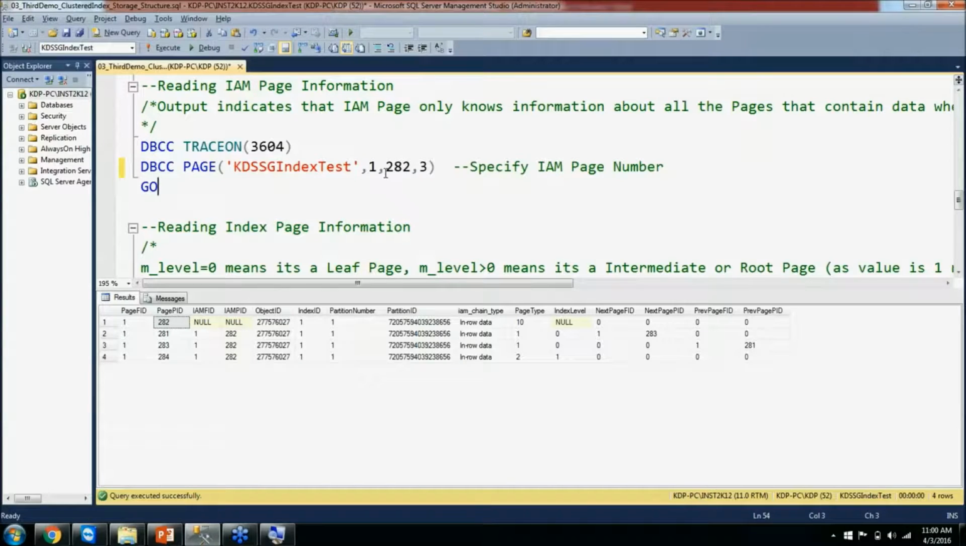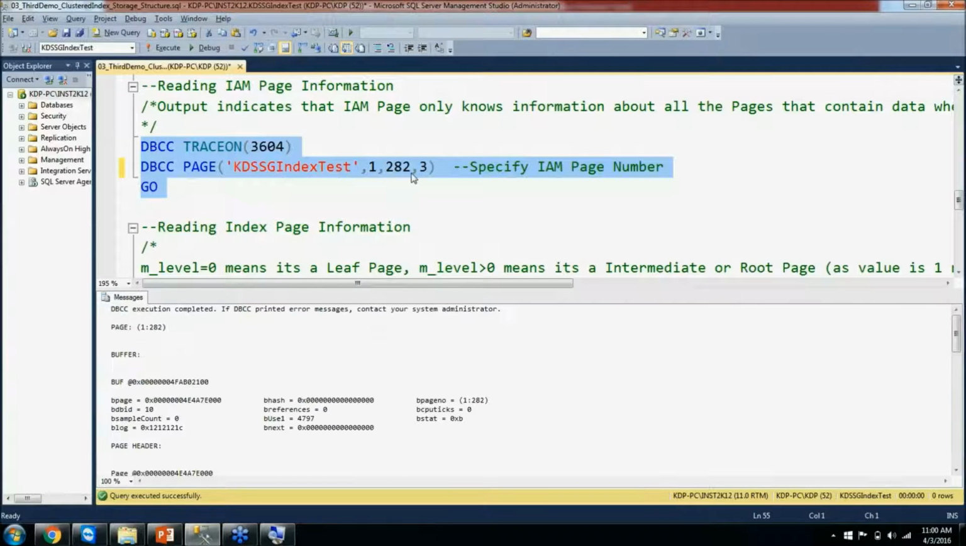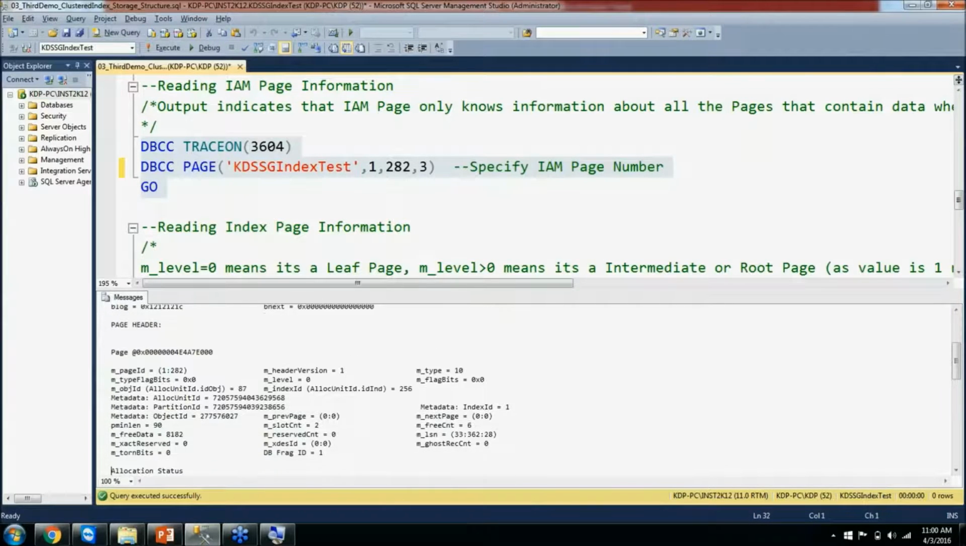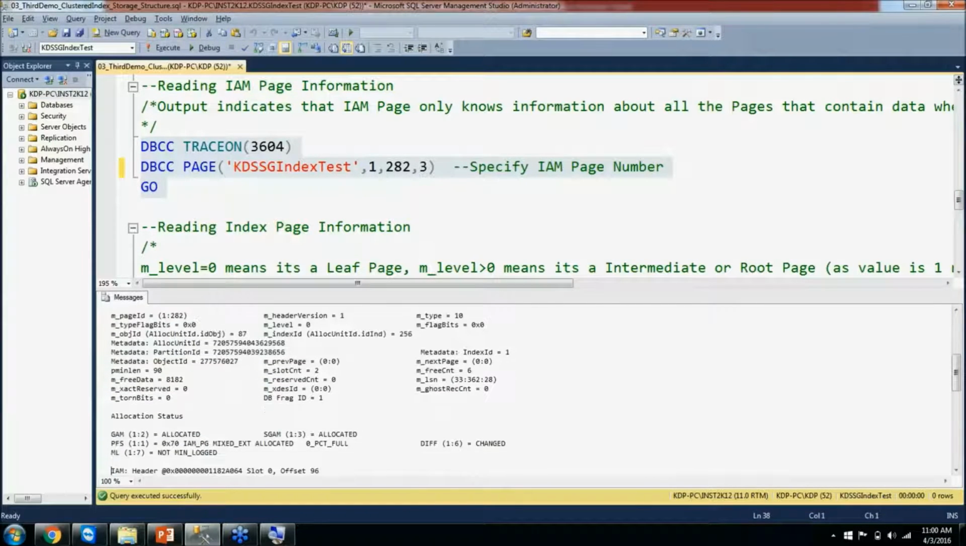Now, in the previous heap case, my IAM page knew about only one data page. But in this case, my IAM page knows about 2 data pages and 1 index page. I'll be showing that with this command, DBCC PAGE. So I am dumping page 282, which is my IAM page. If you can see the information here, I'm dumping page 282.